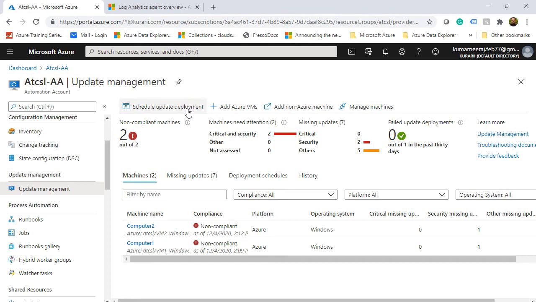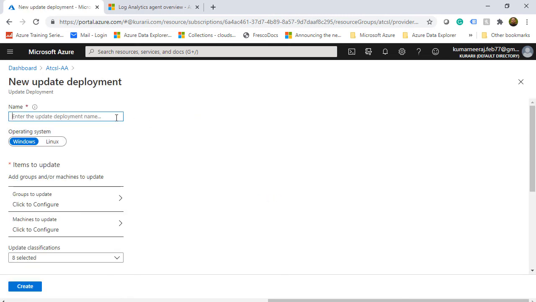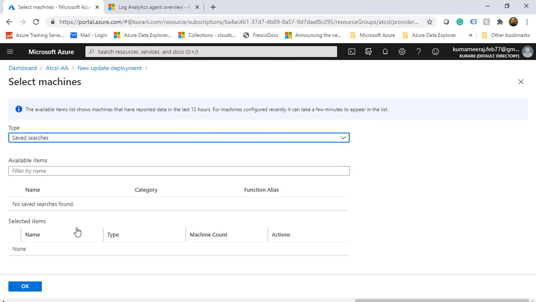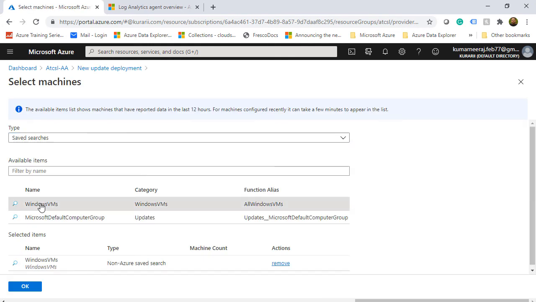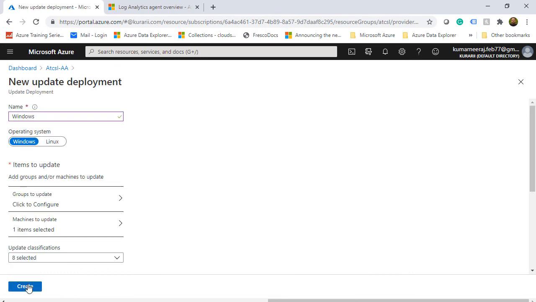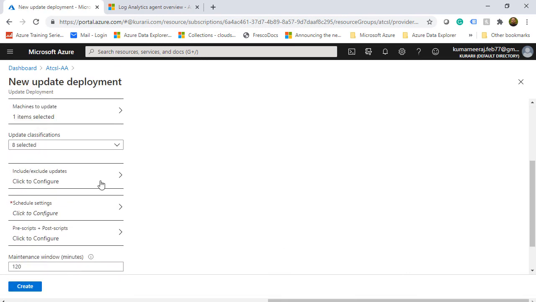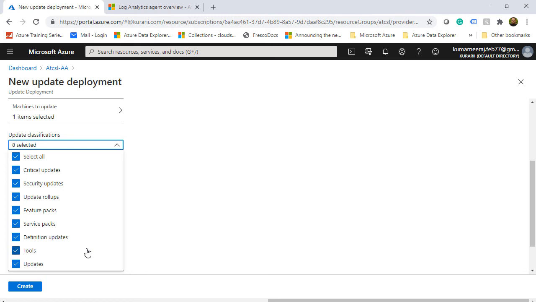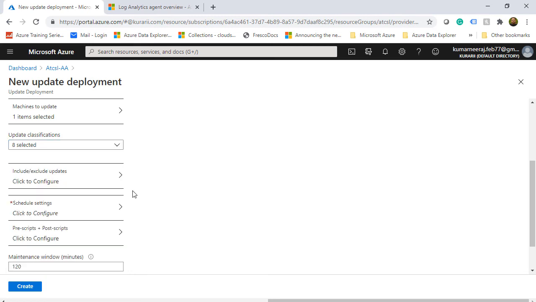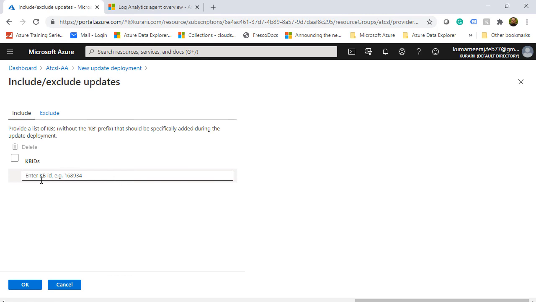But meanwhile, I'll show you what you can do if you want a recursive update to happen. I will click on schedule update deployment, give this a name. I'll type in Windows. The operating system is going to be Windows. From the items to update, I'm going to choose machines to update, choose the same group as Windows VMs, and then click on OK. For the updates classification, I'm going to choose all the items, come out of it, and from the include and the exclude update, I can include or exclude the KB articles that I already told you. So nothing for here. Click on cancel and come out of it.